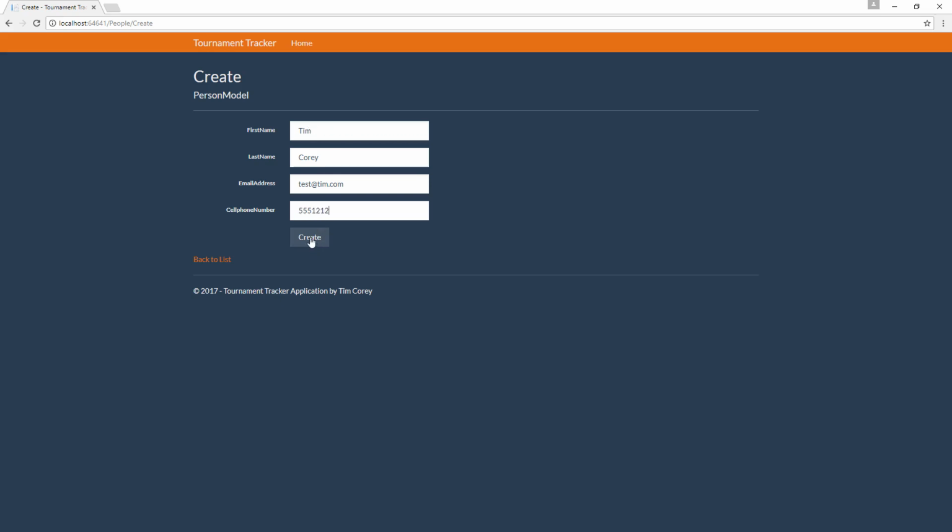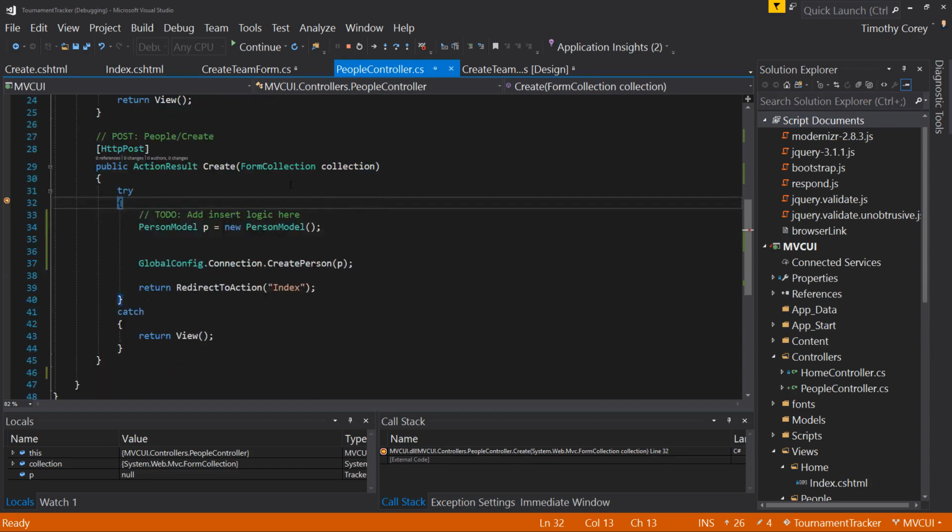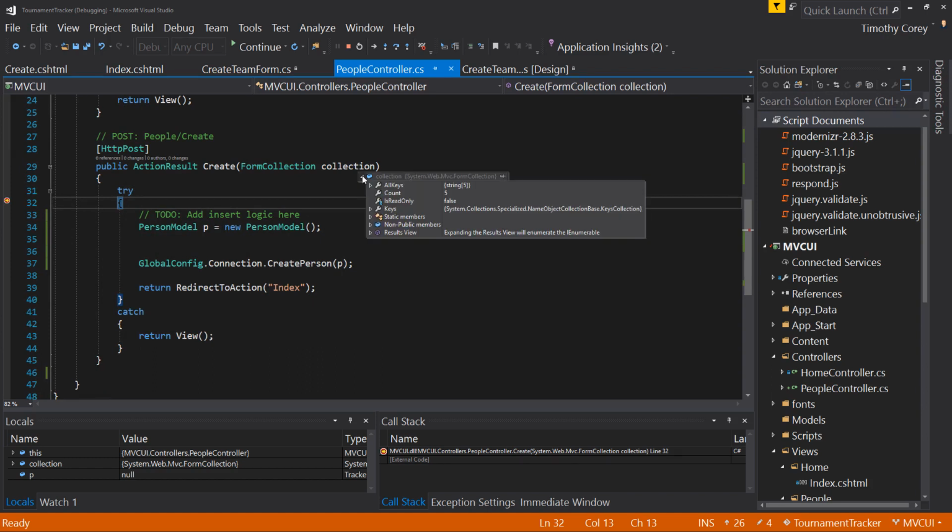And I hit create. And I pop into code. That's because we can debug on the fly, even in a web application like MVC. So now I can mouse over collection and look at all the information. We can see in the results view, collection, at position 0, we have the token.